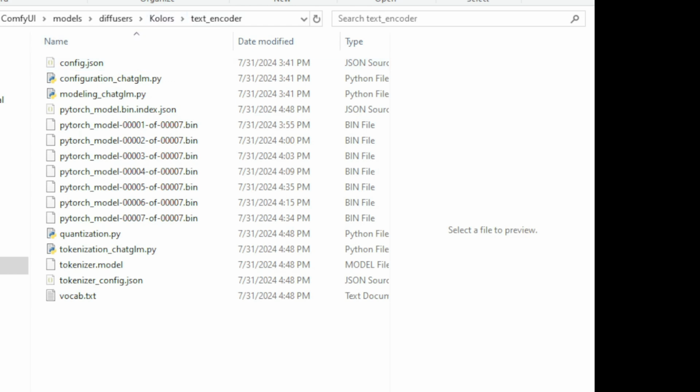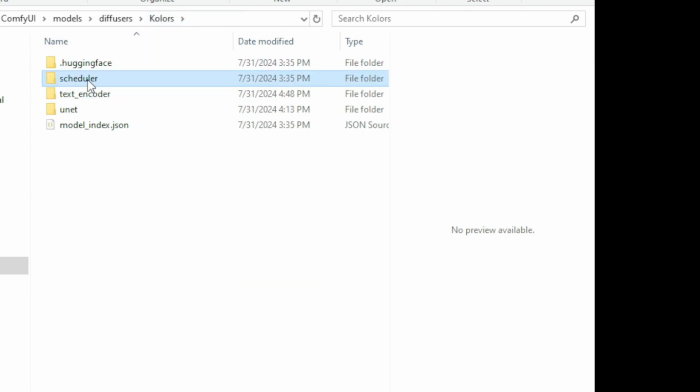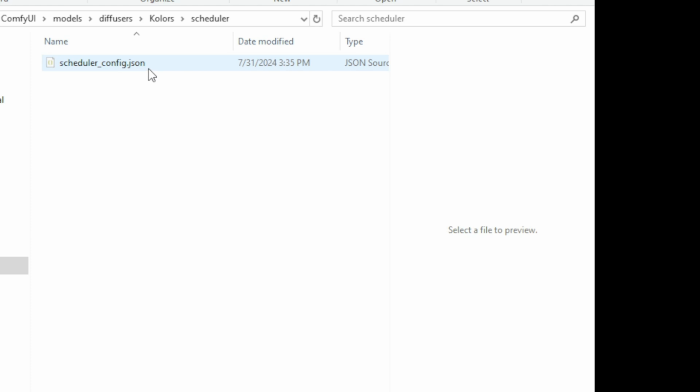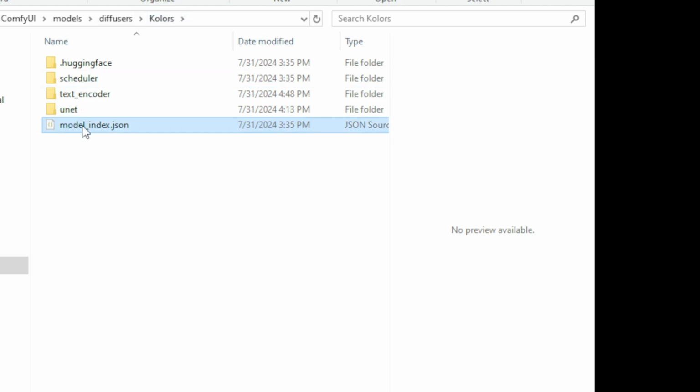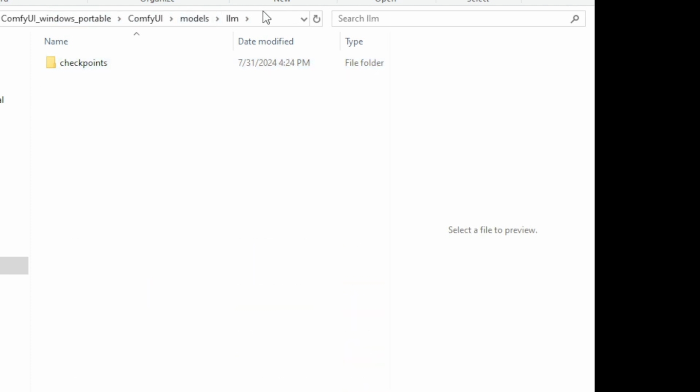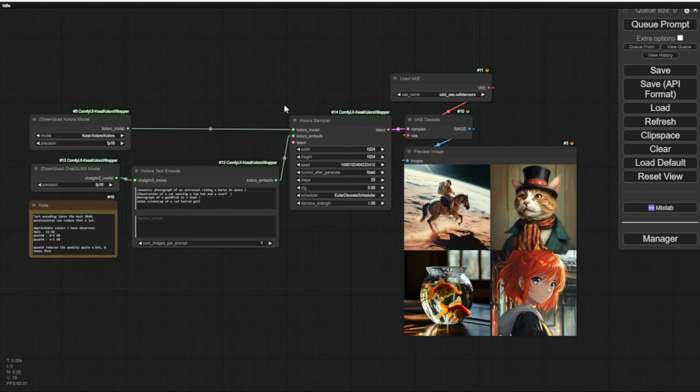After downloading the diffusion models for Kolors, you will have files like this for the text encoder. You will have the Kolors folder and scheduler as well. There will be JSON files and the UNet, which in my case is FP16. You will also have the model index JSON files. This is what you need in the Kolors folder, under the diffusers folder of the models files. For the large language models, we have the LLM checkpoints and the ChatGLM 3 FP16, which will help us with text encoding to generate images. So this is what we have in the model files downloaded in this loader. The ChatGLM 3 is also loaded here.